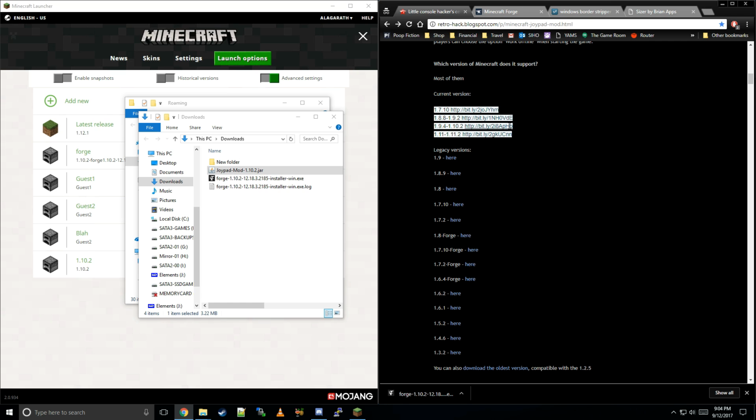version. So this one is 1.10.2. This is actually a range, which is kind of nice, 1.9.4 to 1.10.2. And you just click that download link, it'll load in a bunch of nice ads, which is good for the developer, but bad for us. You may have to turn off your ad block to download it. And then once you have it downloaded, it'll show up as Joypad mod and then the version.